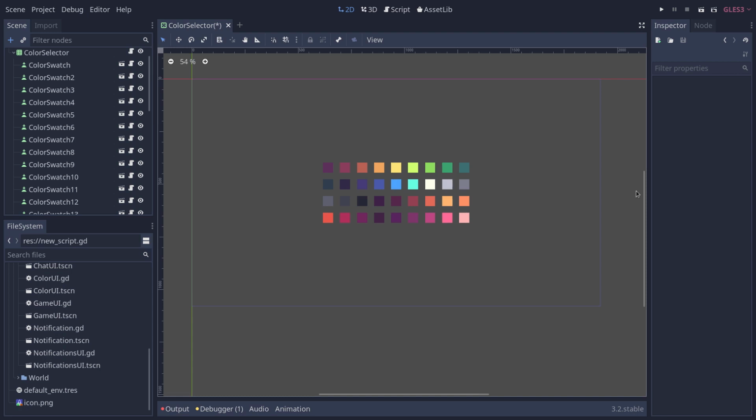This is extremely powerful. I really invite you to play with the tool mode in Godot so you can do those kinds of things as well.